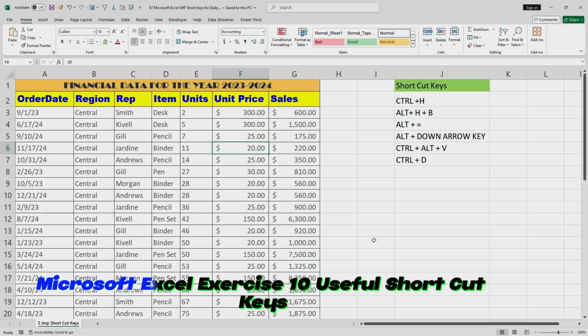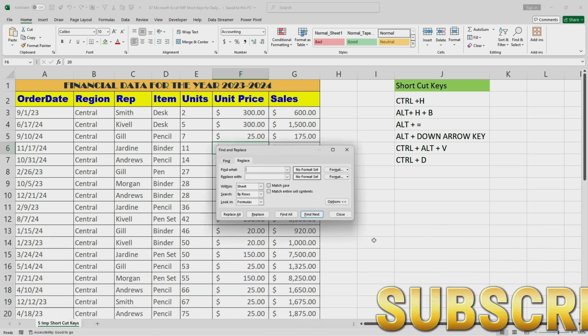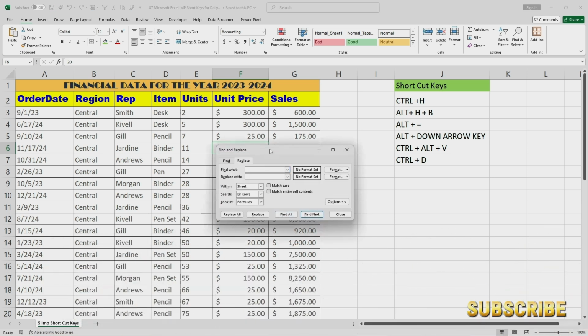Welcome back. In this video, let us see some of the shortcut keys which can be used for day in and day out usage in Excel. The first shortcut key which I am going to use is Ctrl and H. This is the shortcut key to invoke the find and replace dialog box.